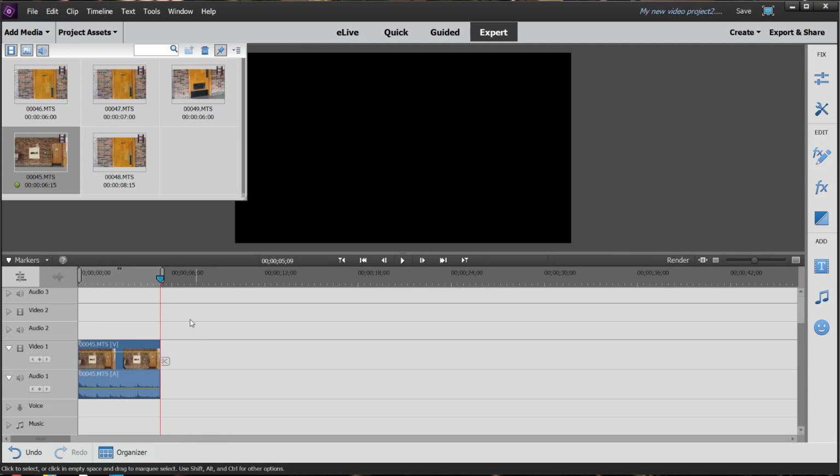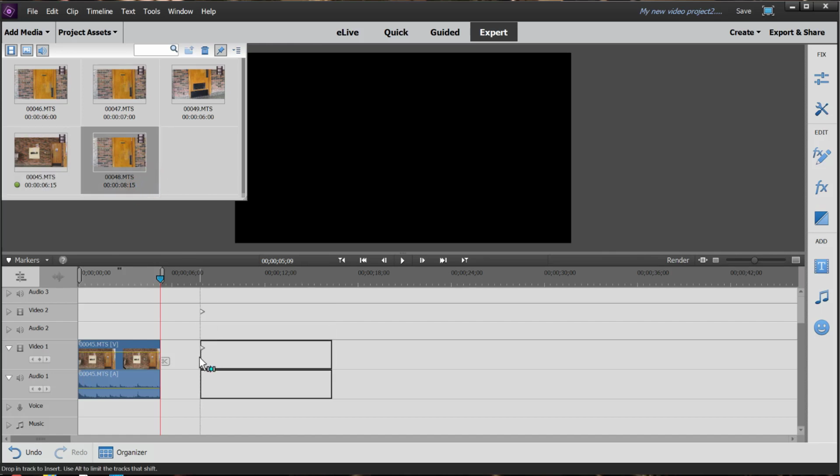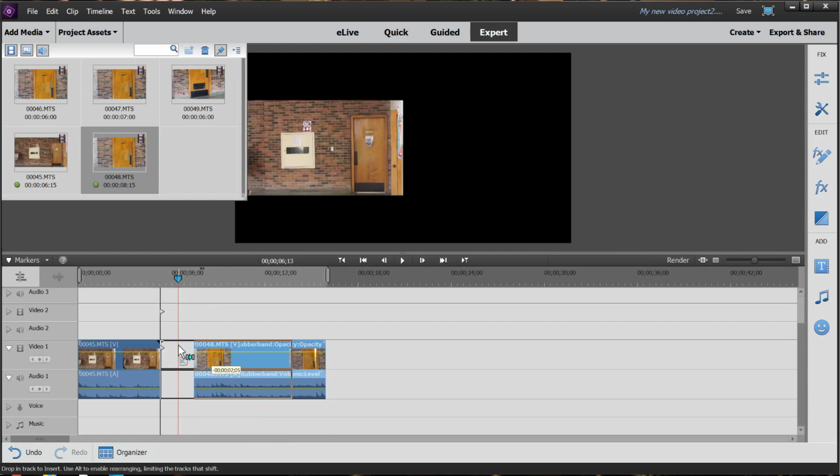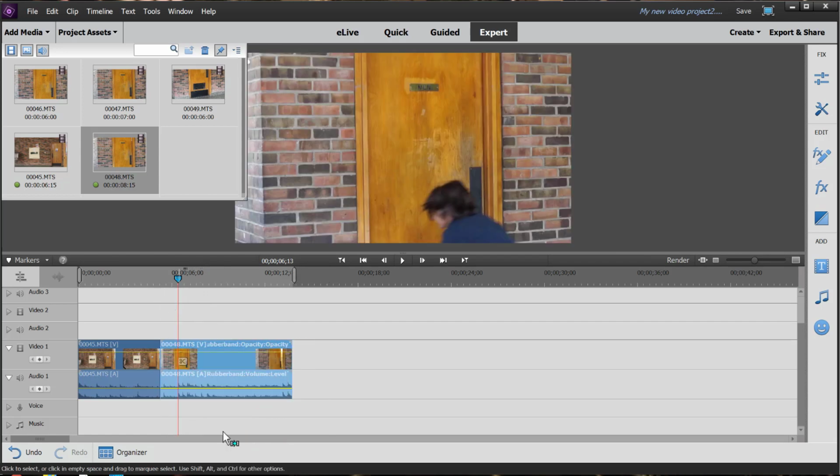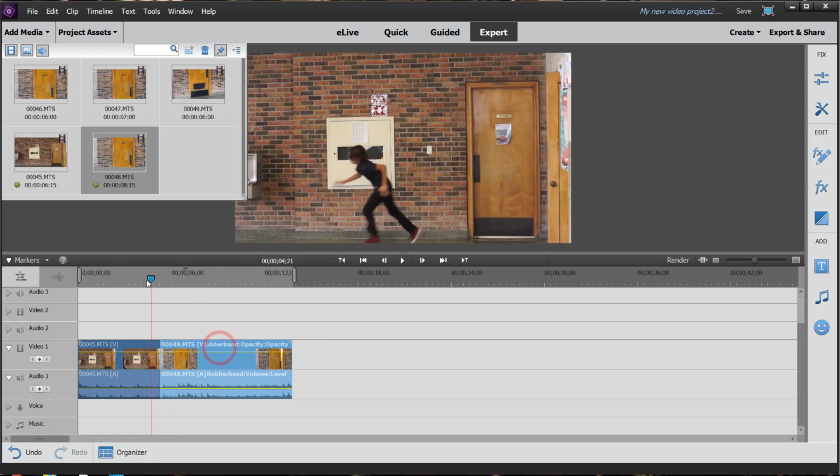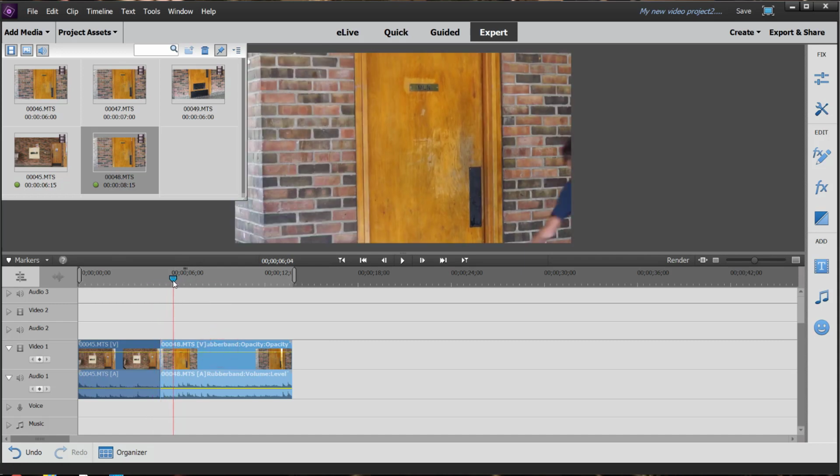Now I'm going to put in another clip. I'm going to use 48. I'm going to click and drag down on the same timeline. This will snap to potentially two different places. If my time indicator is over here, I can snap it to that point or to meet up with the previous clip. So I now have my first transition.